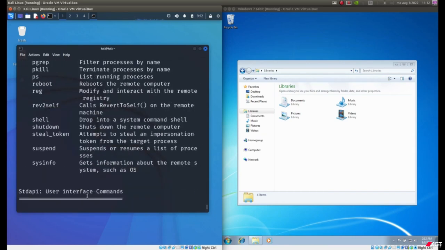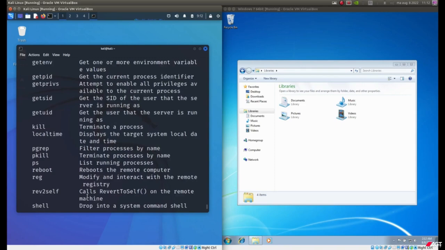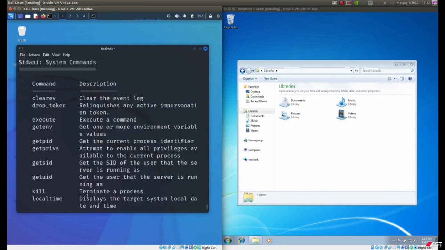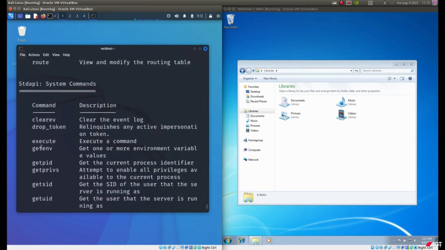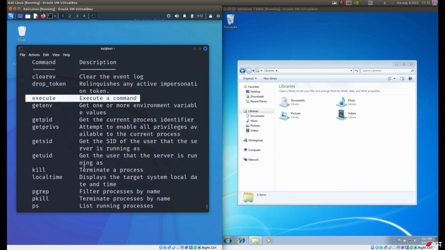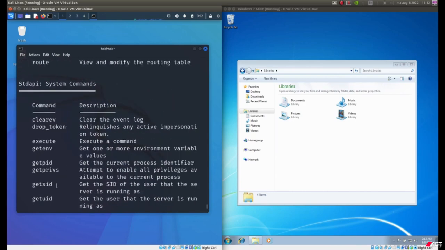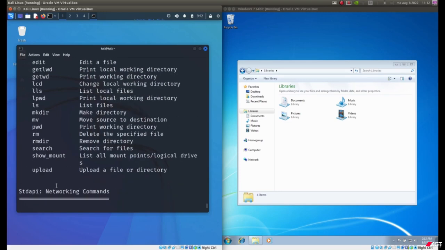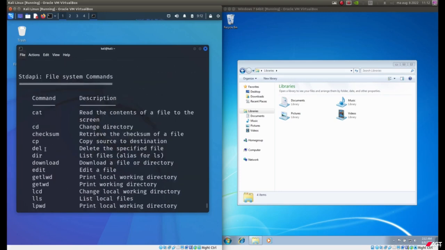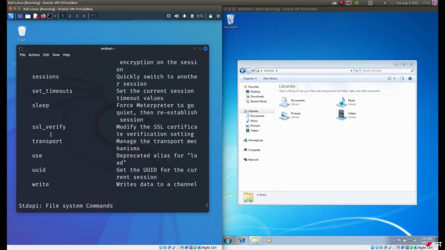So you can do all kinds of things. You can browse around the file system, record the microphone, record the webcam. You can also start programs with the execute command. You can reboot the system, and so on. Now, of course, the file system, you can do lots of things, edit files as well.